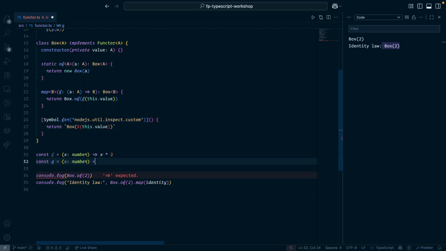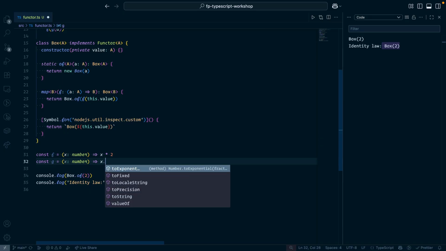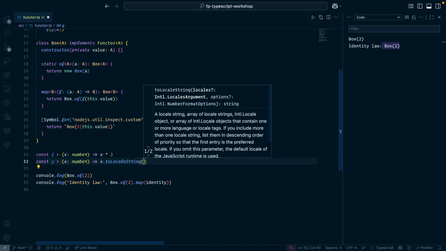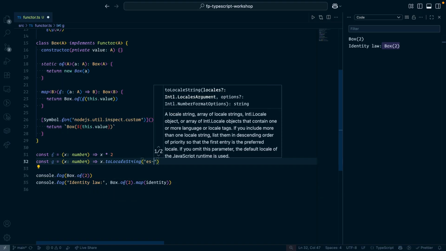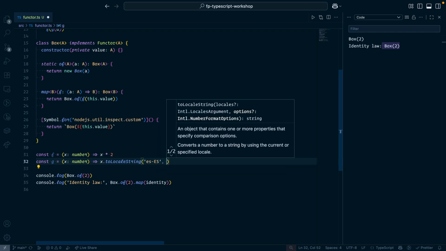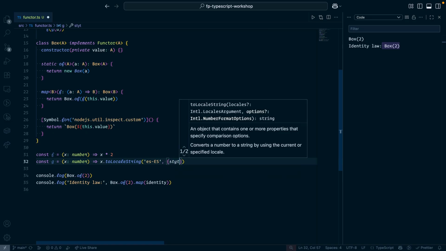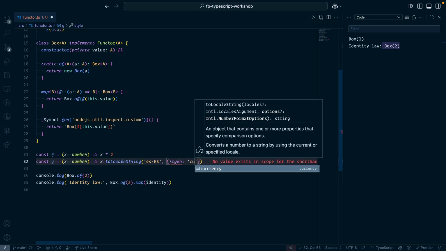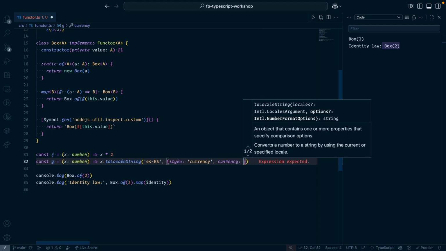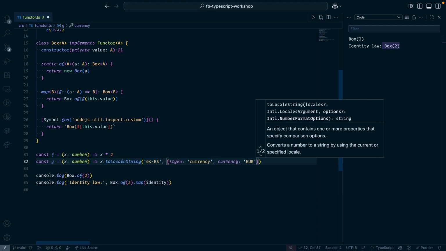But since we want to do all the operations on the number type, we want to also change from number to string. Let's just do something a bit more interesting. Like, for example, number has this toLocaleString. We're going to pass es, because this is where I'm from. And then here we're going to pass an object with style. We're going to pass currency. And then currency is going to be euros.